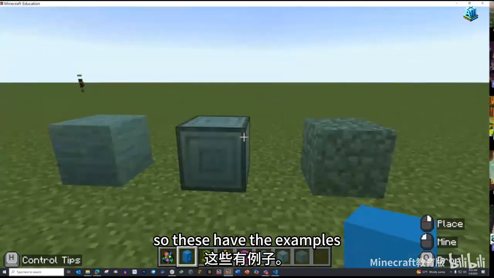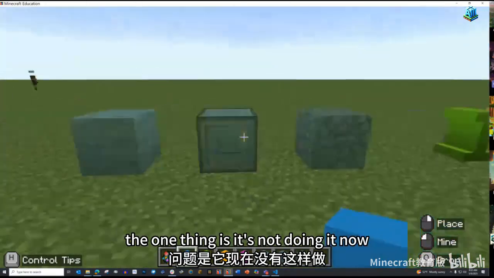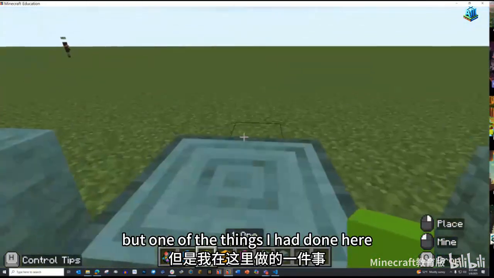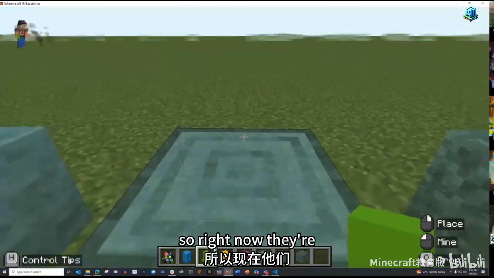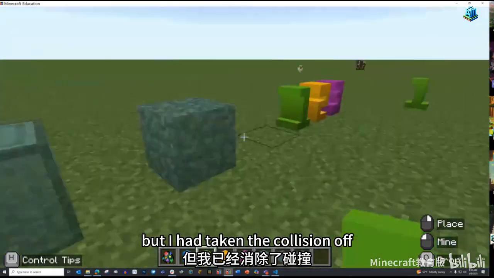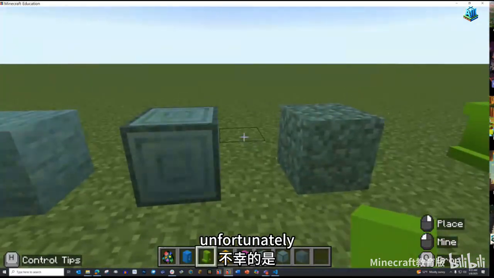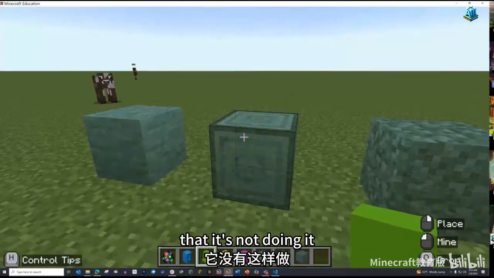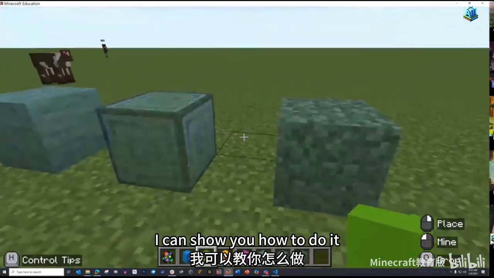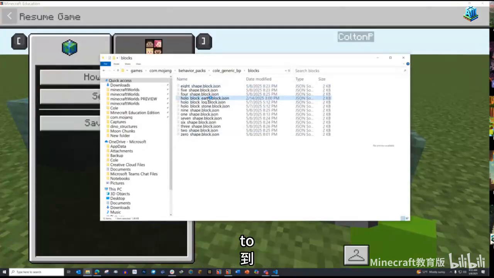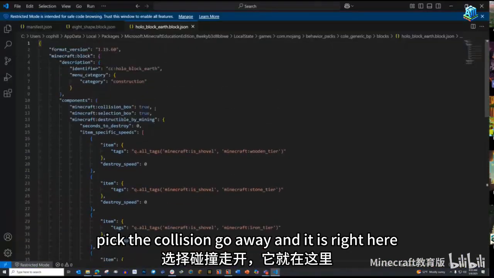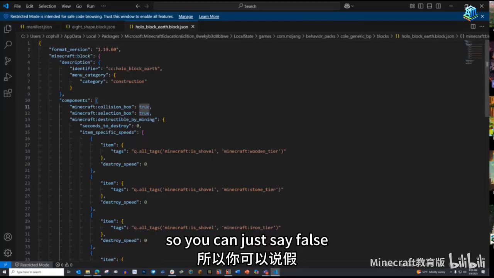So yeah, these have the examples. The one thing is, it's not doing it now, but one of the things I had done here is I had made these blocks holograms. Right now they're creating collision, but I had taken the collision off. Unfortunately, the version that I included in this pack isn't doing it, but I can show you how to do it, because it's actually pretty easy to make the collision go away, and it is right here. You can just say false.